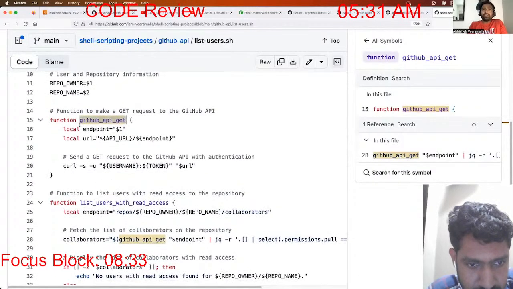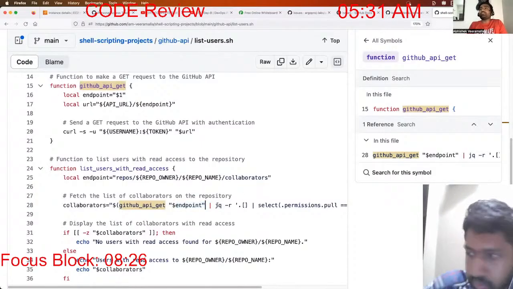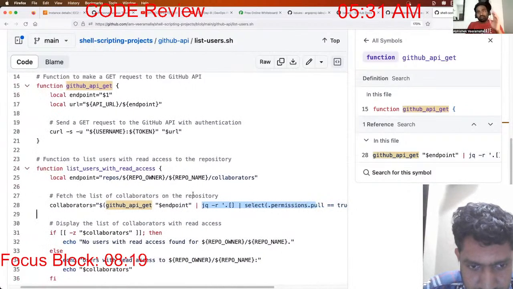See here, what is it doing? It is just invoking the function with the required information. And then what it is doing, it is using JQ to get the output. I'll make it very simple. Don't worry if you did not understand exactly what this function is doing. Firstly, it is taking the input of what exactly is the endpoint. Okay, here what does the endpoint mean? This particular thing.